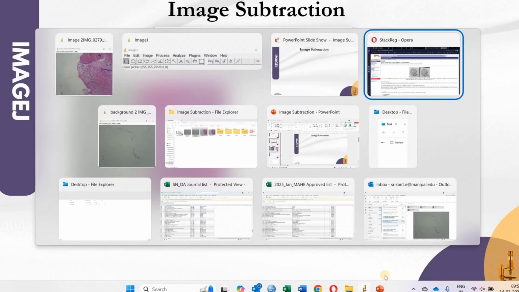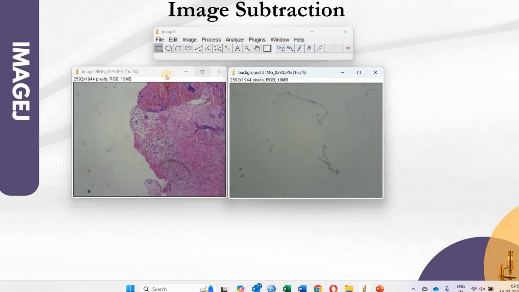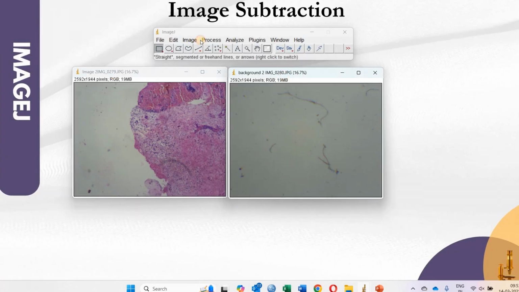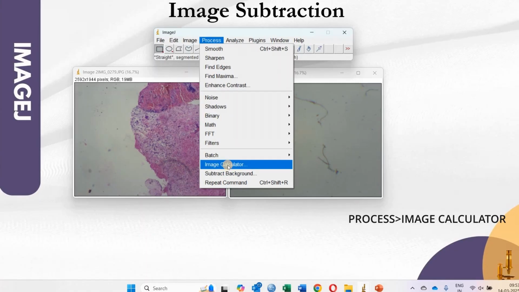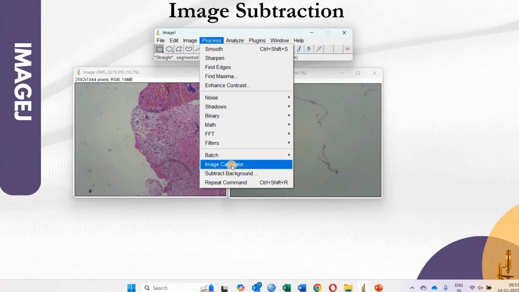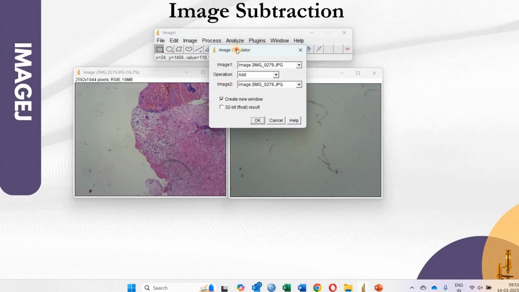Now that I have two images, open both the images simultaneously. You can see the left image is labeled as 279, and the right image is labeled as 280. Now I go to Process. We are processing the image, right? We are subtracting the image. So we need to go to Process, and then you can go to Image Calculator. You can subtract the two images. You also have an option called Subtract Background. In this case, that will be more relevant, but I'll show you the process using Image Calculator.